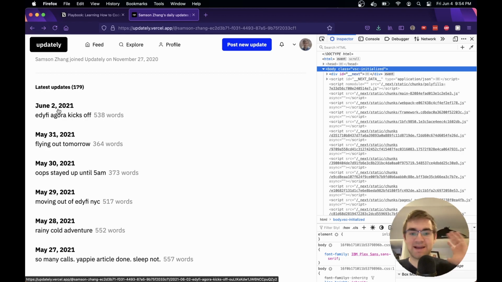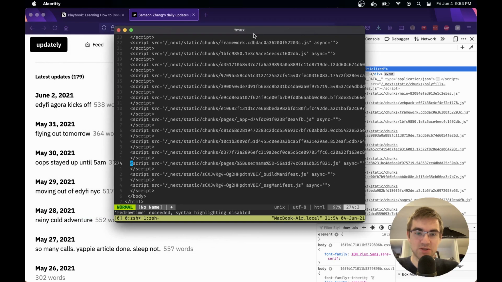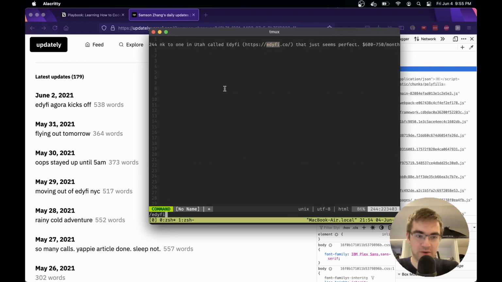But if I can find that and make a list of every single update's link, then I can use that list for further analysis. So in this case, what I'm going to do is take my terminal and search for these specific sentences here. I'm going to go for "Edify, Agora kicks off." Okay, cool. So this text exists over here.